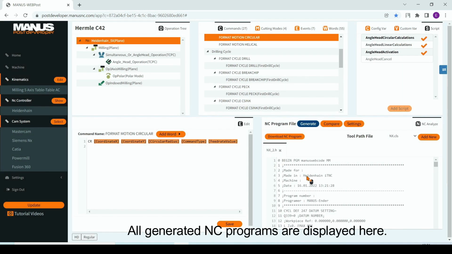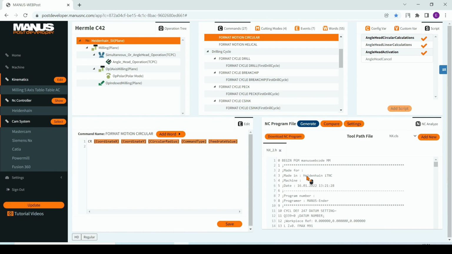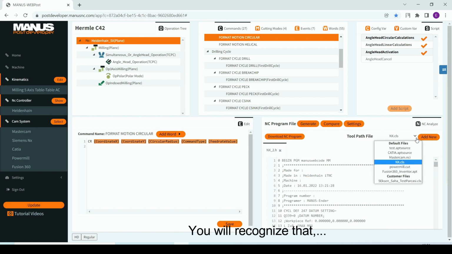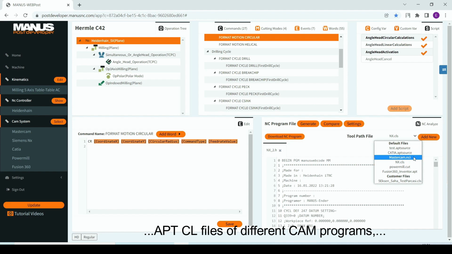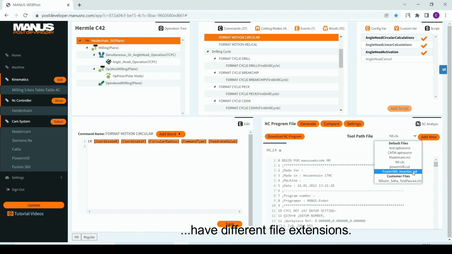All generated NC programs are displayed here. You will recognize that APTCL files of different CAM programs have different file extensions. As a general rule, in MANUSpostdeveloper, we call them all APTCL.